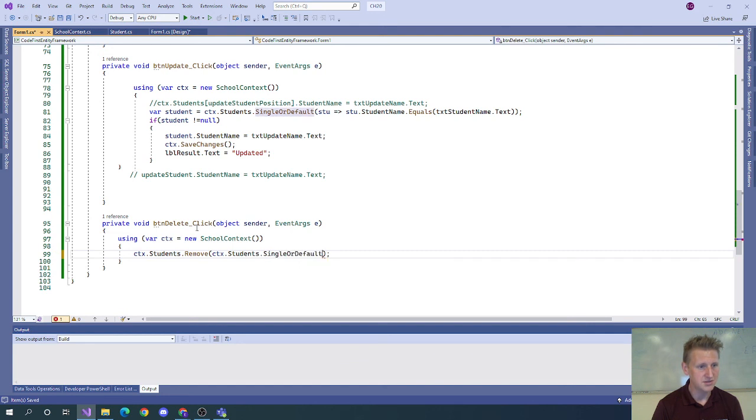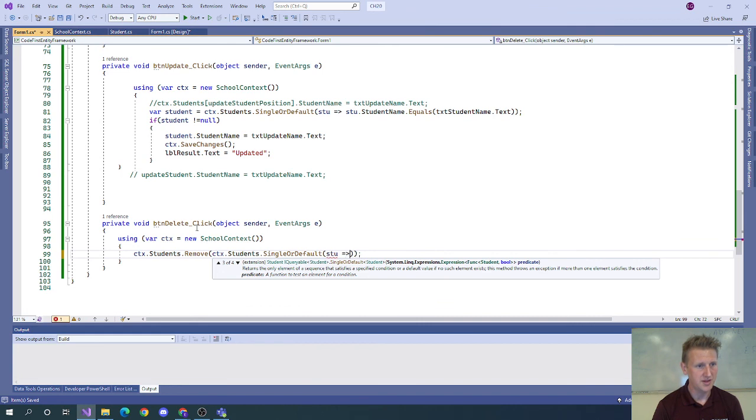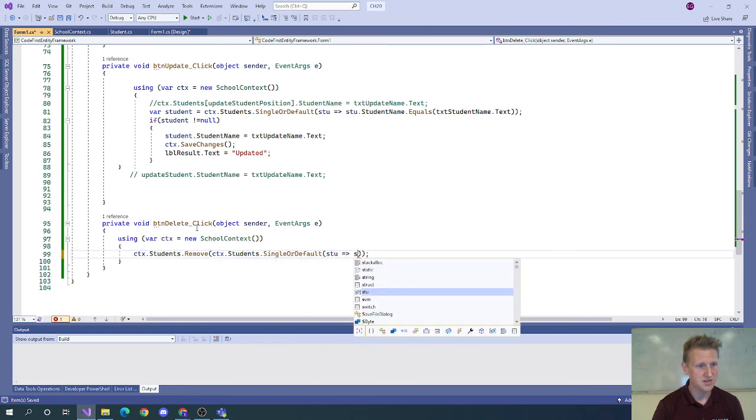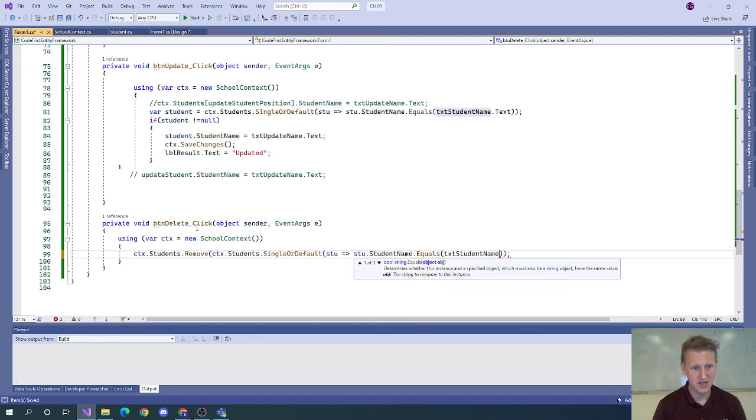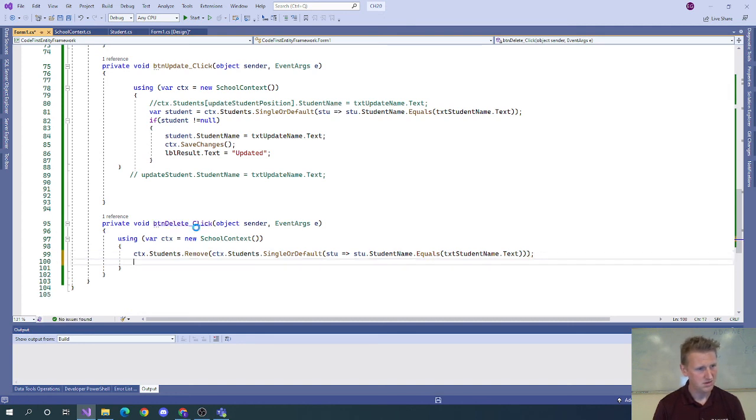SingleOrDefault, the student where stu.StudentName, let's just do student, I don't know. No, let's make it off of the control. StudentName dot equals the text student name dot text. Wouldn't that be easy to remove a student?